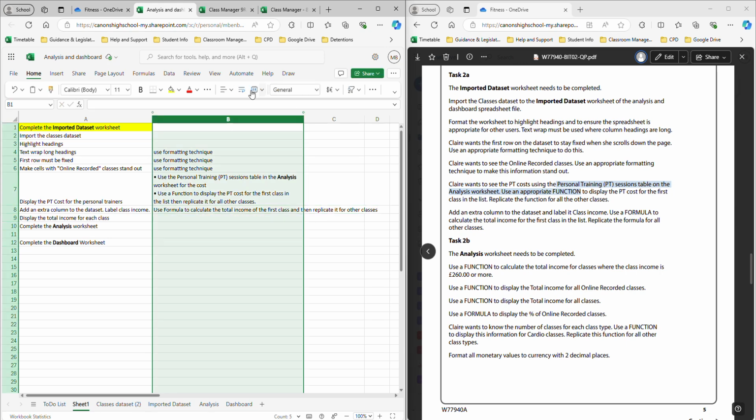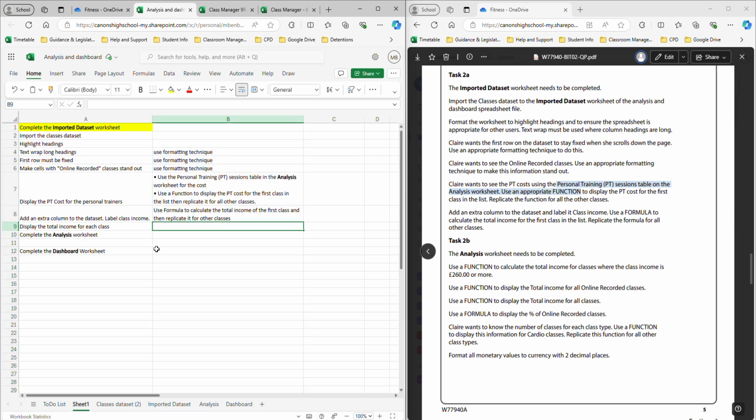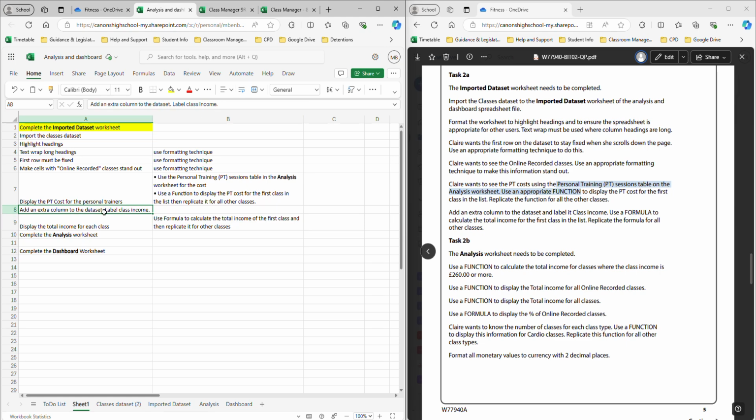That's text wrap, okay? Right, so we have most of our tasks for the requirements for task 2A. Now display the total income for each task. Add an extra column and label it class income.